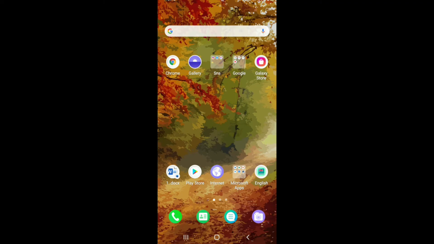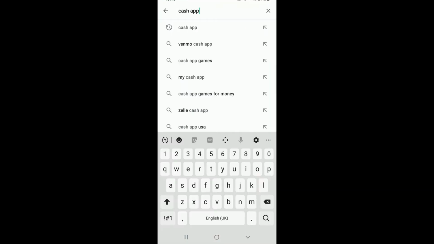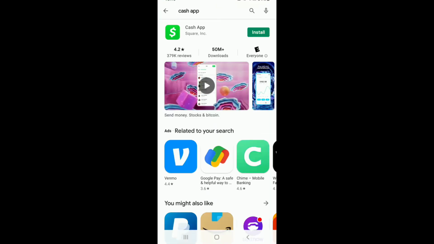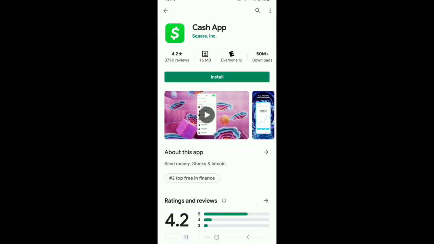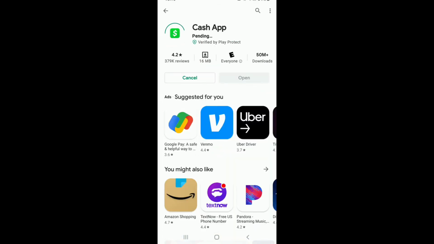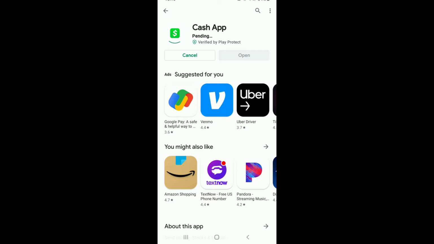In order to download CashApp on your Android device, go and tap open your Play Store. Search for CashApp in the search box and from the search results, click on the install button for this application. Once you do that, the download process will begin.